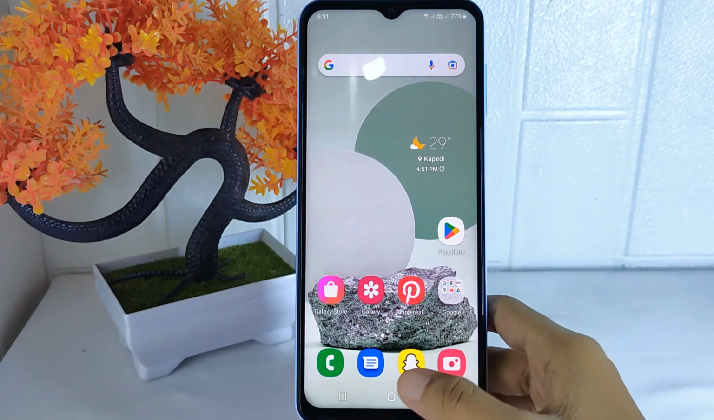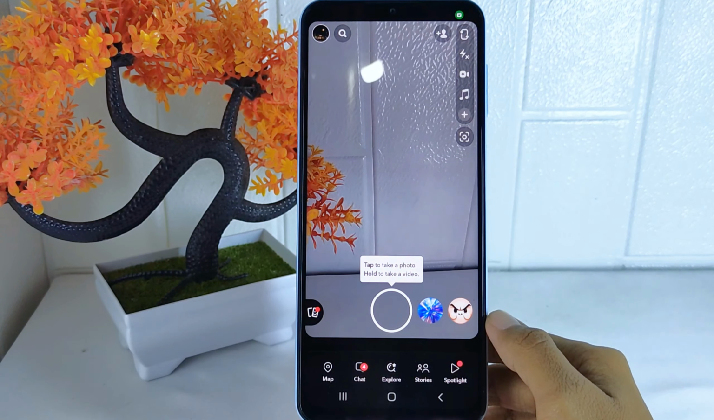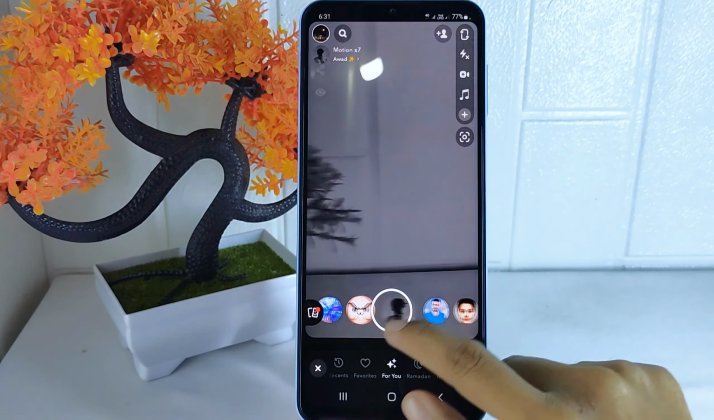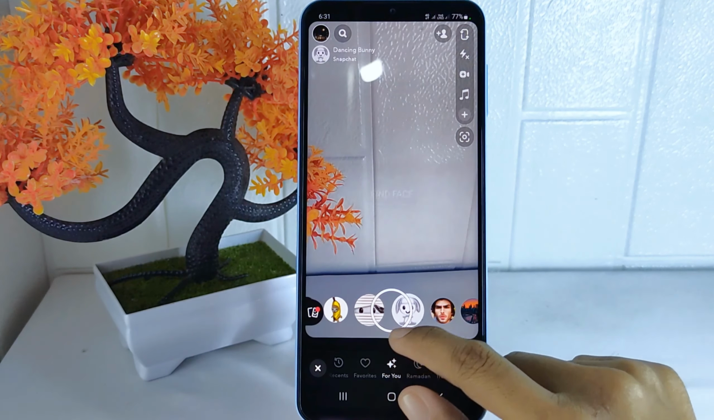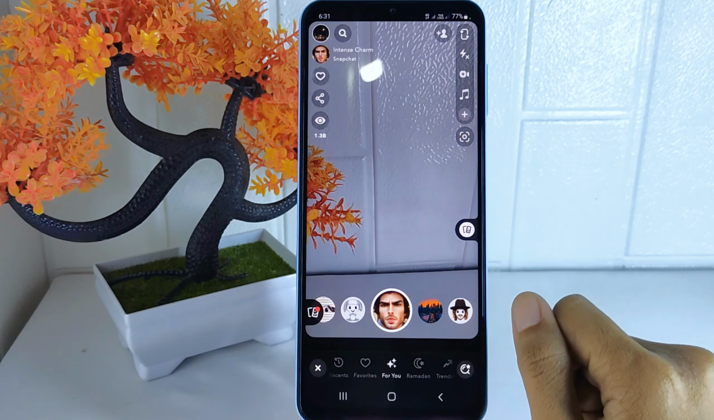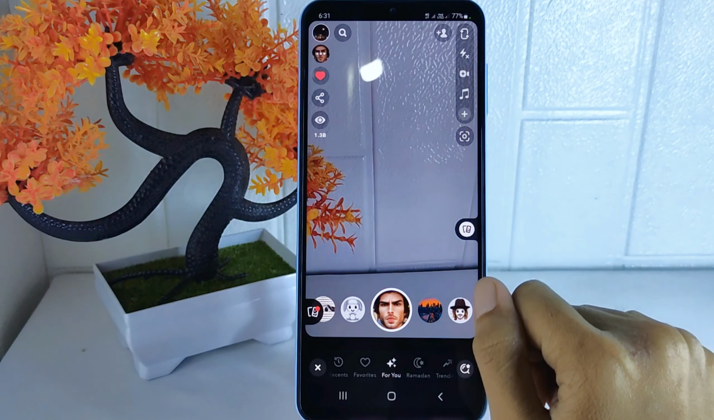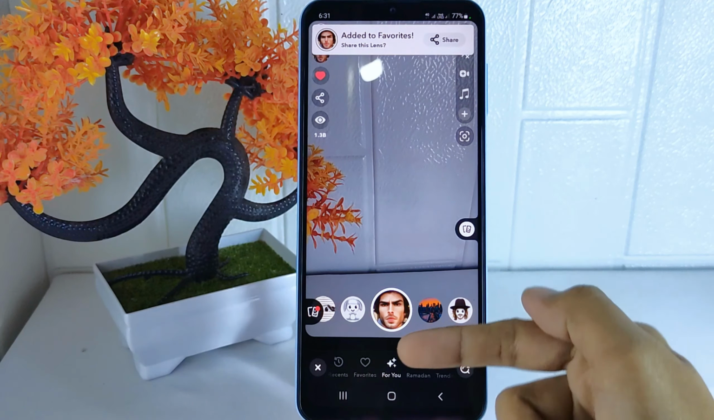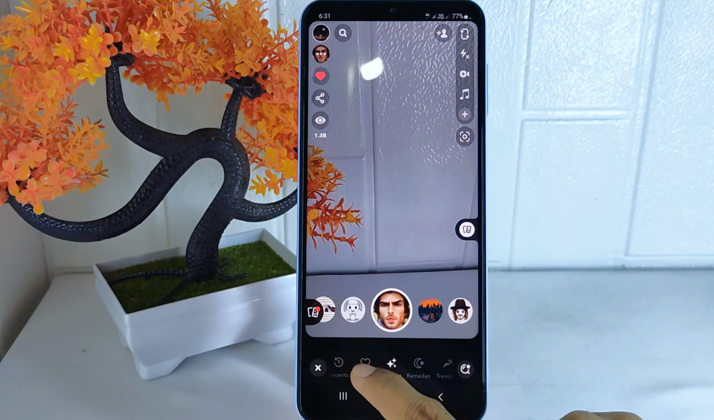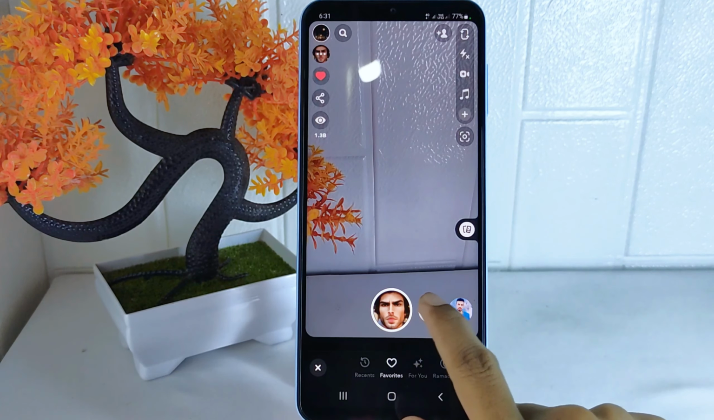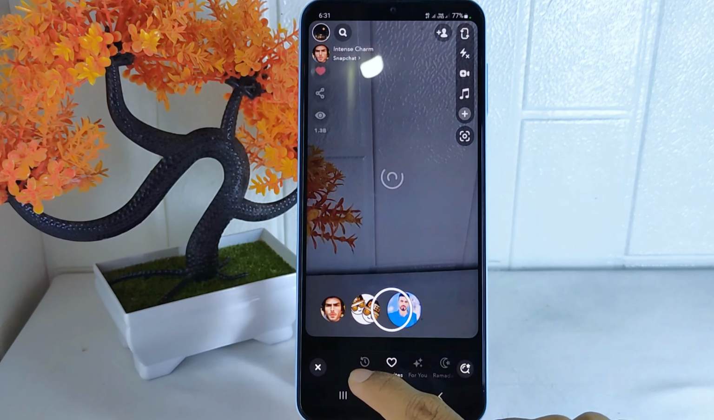Okay, first things first, open the Snapchat app on your device. After that, here you can slide to the right side to find more filters. So the way to add it to the favorite list, you can click this icon. And they will appear here. Well, that's the tutorial on how to favorite Snapchat filters on an Android device.